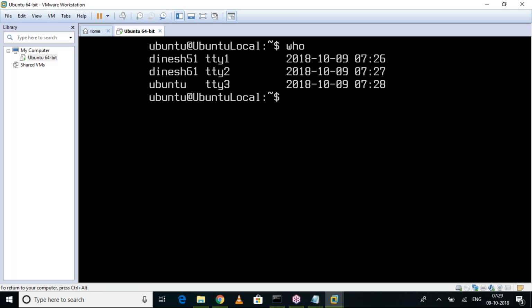You can see very easily. Dinesh 51 is working with the first terminal, he logged on at 7:26. Dinesh 61 is working with the second terminal, and he connected to the system at 7:27 today. And Ubuntu on TTY3, so he is working with the third terminal. Ubuntu is a username working with the third terminal and logged on at 7:28. I hope you understand, right?